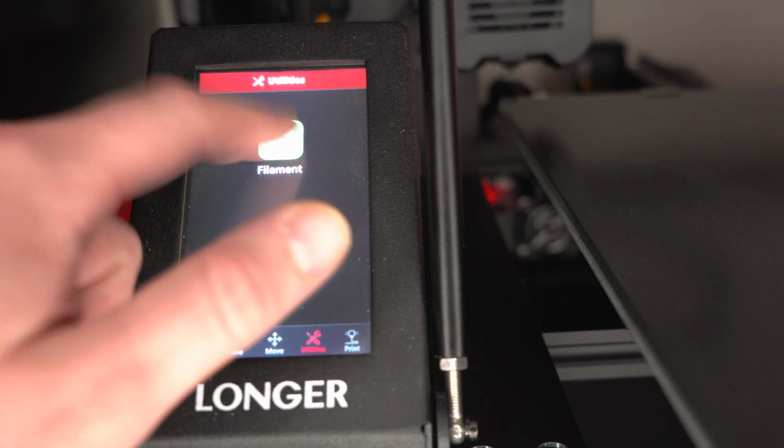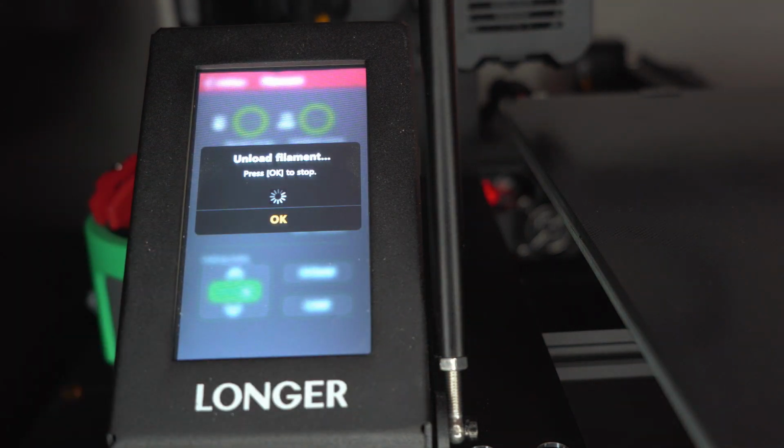All right. Let's get started. The first thing you want to do is to go ahead and unload the filament if you've got any filament in your printer. After you've unloaded the filament, go to your settings and your nozzle temperature and turn that thing up as high as it will go. For the Longer LK5 Pro, that's about 250 degrees Celsius.